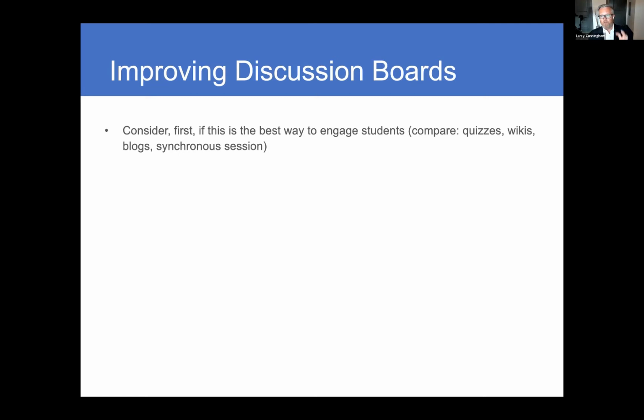And by the way, if you don't know what a wiki is or a blog is, that's fine. What I encourage you to do, if you haven't done so already, is go through a training at your university for whatever learning management system you have, whether it's Blackboard or Canvas or Moodle or D2L, whatever it is, so that you know what all the tools are that you can take advantage of.